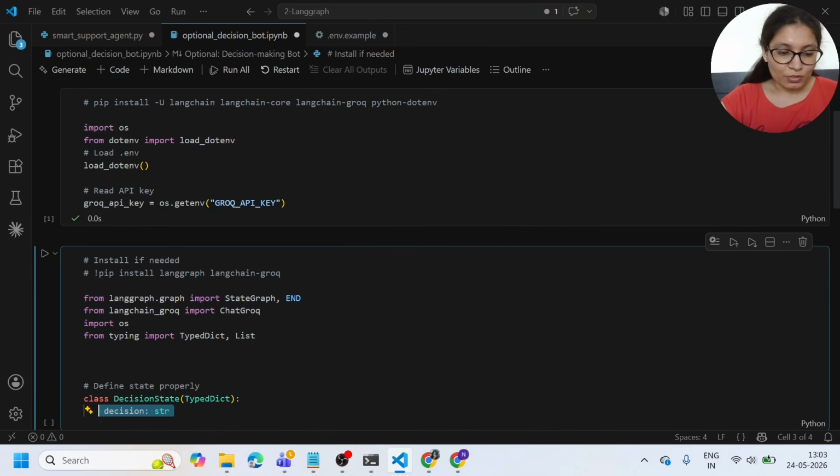It is going to first collect the pros, then collect the cons, and finally compare them to decide yes or no. Basically it simulates how a human thinks in a very basic way.